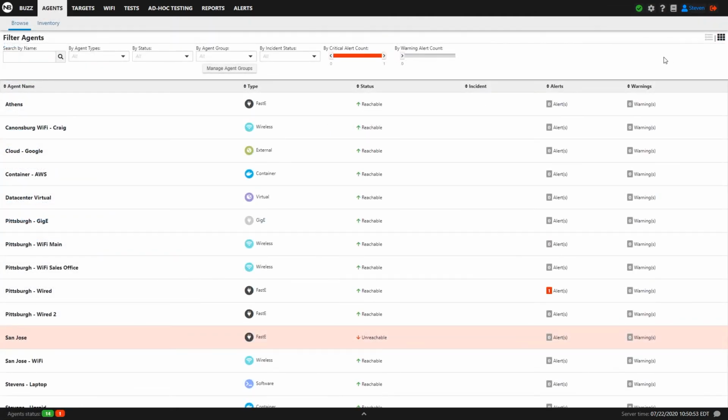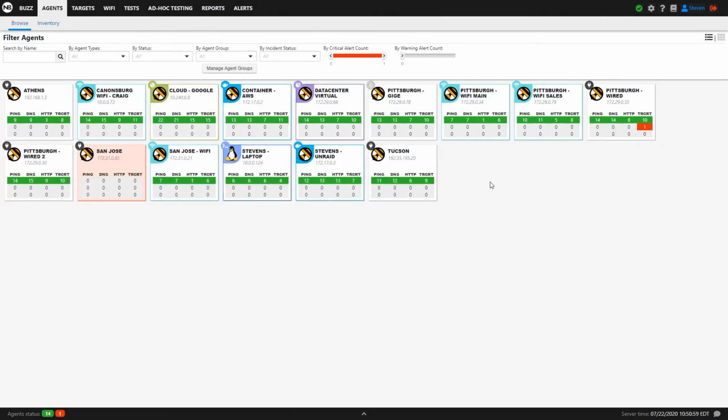So we have two different views under the Agent tab. We have the list view, which is what our current version is. We also have the grid view. I have a preference towards the grid view. I think it gives you a bigger overall look. You can see more without scrolling, and it gives you a lot of the same information.